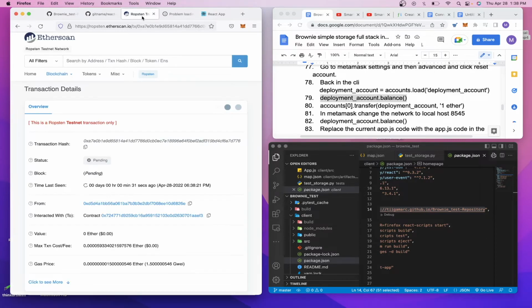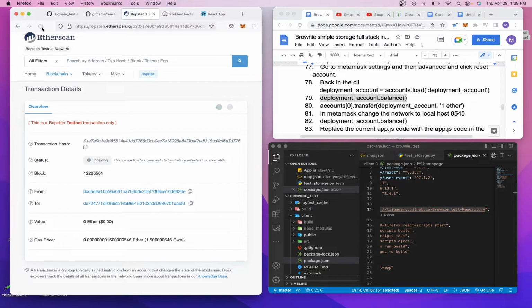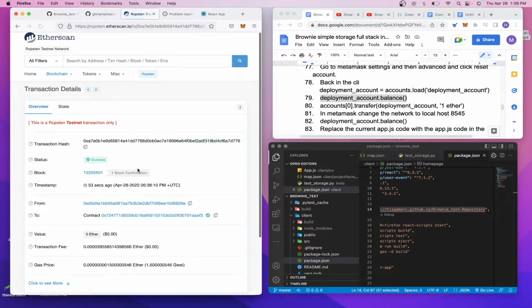Let's go back over to the Ropsten testnet block explorer, see what we got going on here. Still pending. Let's see what happens if we refresh the page. It's currently indexing. So there we are, we got our success. That's great. That way we know that the transaction is verified and everything is working properly with the front end application. It's communicating with the Ropsten testnet blockchain, and we're able to verify a transaction.